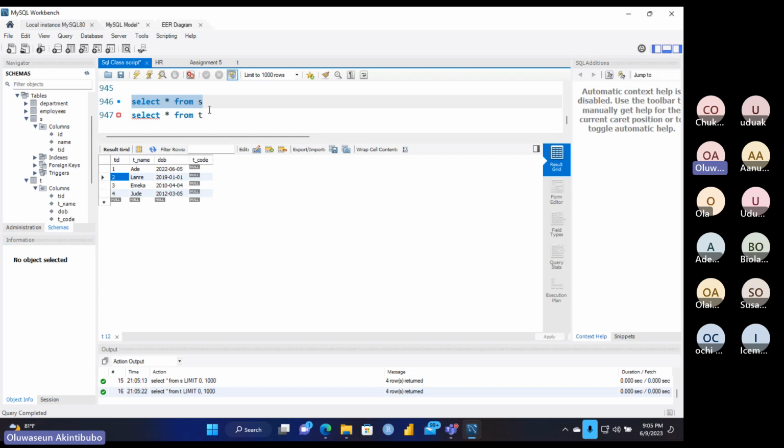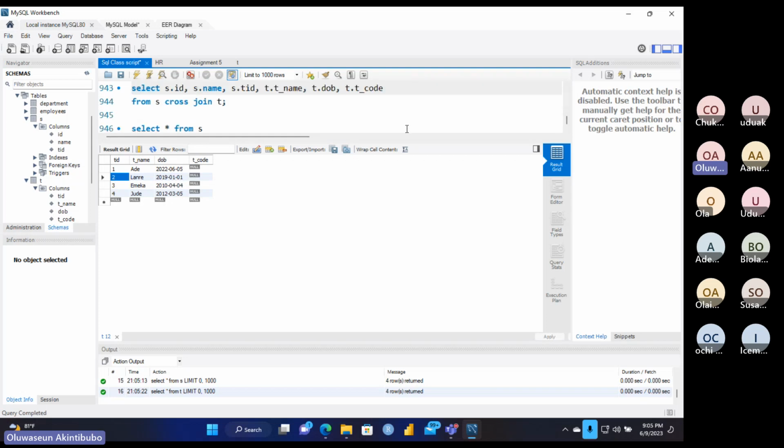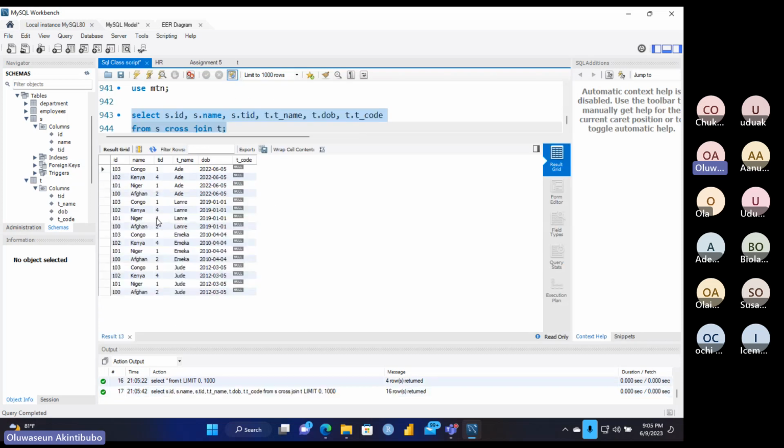Let's run that statement so that you see it again. It's an error. You don't need to bother about it. I'm just showing you for showing you sake. If you look at it, Congo: Ade is in Congo. The same Congo, Lanre is there. The same Congo, Emeka is there. The same Congo, Jude is there. Then you see Ade in Kenya. This is an error. You cannot be in the same name all the time.